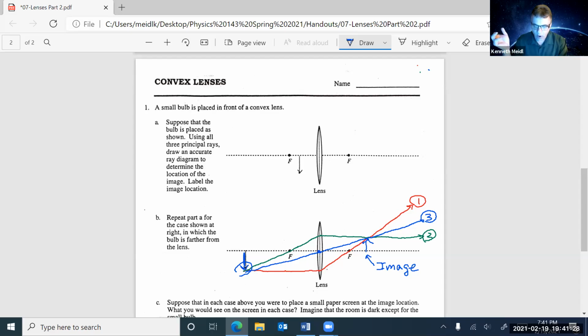And so we don't have to write all of that out. We just typically write one word. And that one word would be, what we want to do here is describe the image.